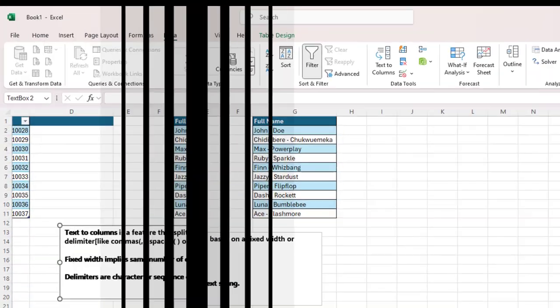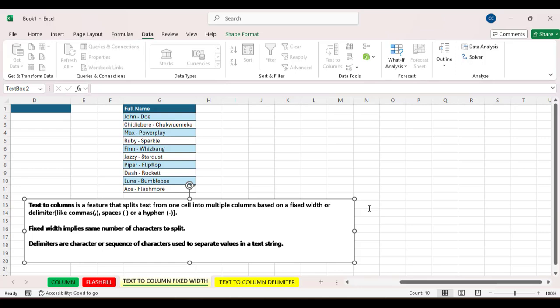How about working with a delimiter? A delimiter in this case can signify a character or a sequence of characters used to separate values in a text. In this case, we'll be working with the delimiter hyphen.